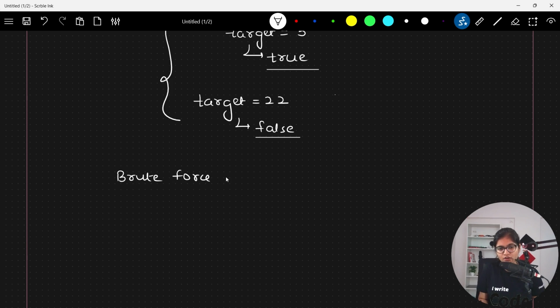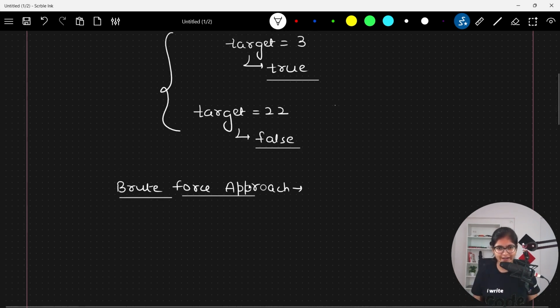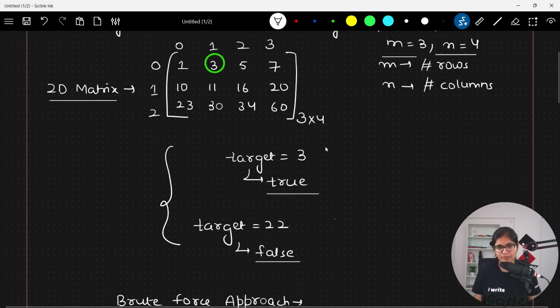Anything which you can think of? Brute force approach, or naive approach, is the other word I can say here. It means the very first thing that comes to your head, like how we can solve this problem. You will say to me that you can do one thing, Priya.